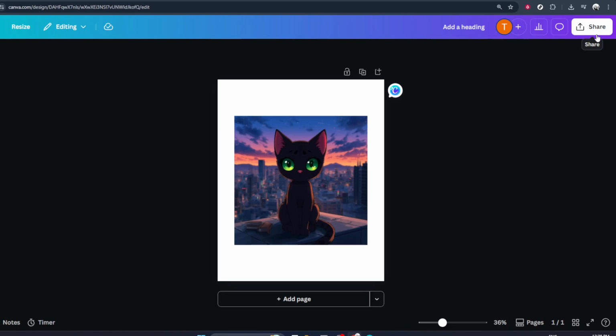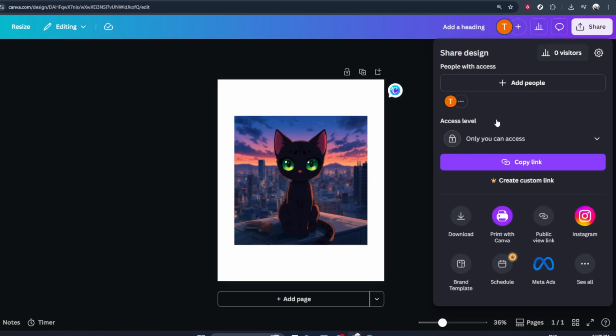You should see a button or area that's usually labeled Share. Sometimes this area is highlighted or stands out with a color to draw your attention. That highlighted section is what you want to click. This is Canva's main sharing hub where you can control who has access to your design and how they can interact with it. After you click that highlighted share area, a panel or pop-up will appear.